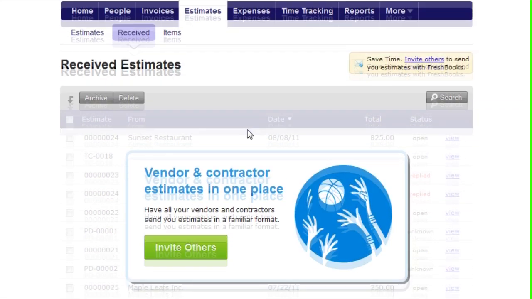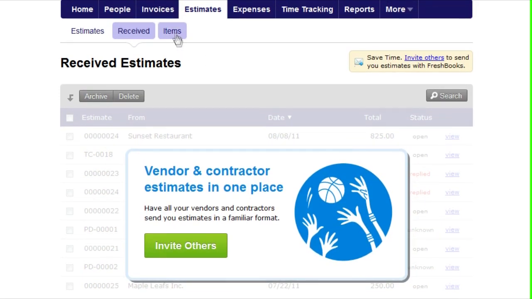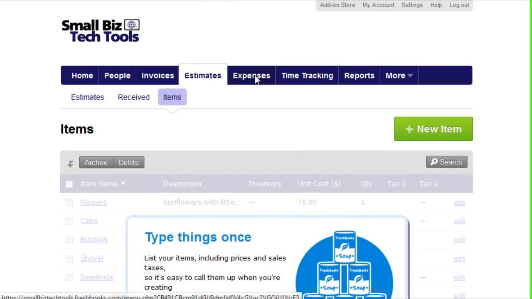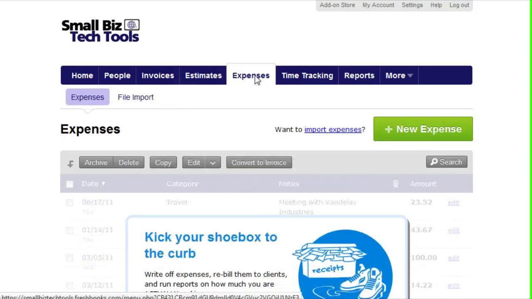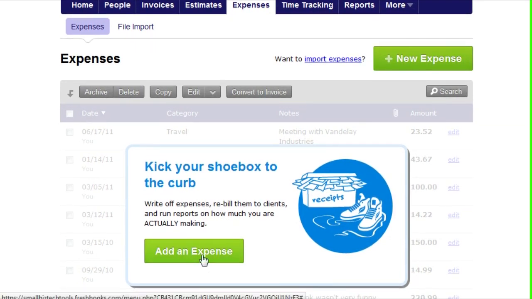We have received estimates for things that we've done, and again, items. So this is pretty much full feature tracking of your inputs and outputs of your business. Here's your expense area. And I like this, kick your shoebox to the curb, add an expense. So this allows you to write off your expenses, rebill them to clients, run reports. So it kind of keeps track of all of that for you.